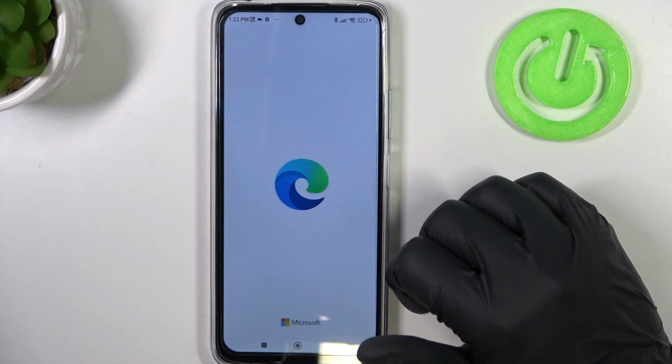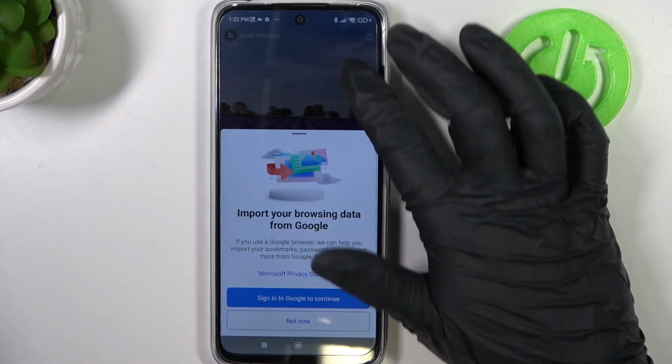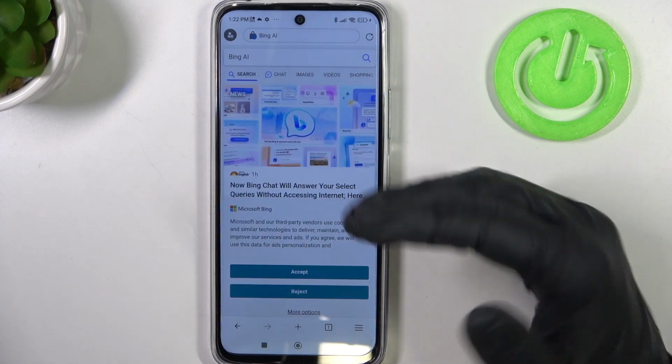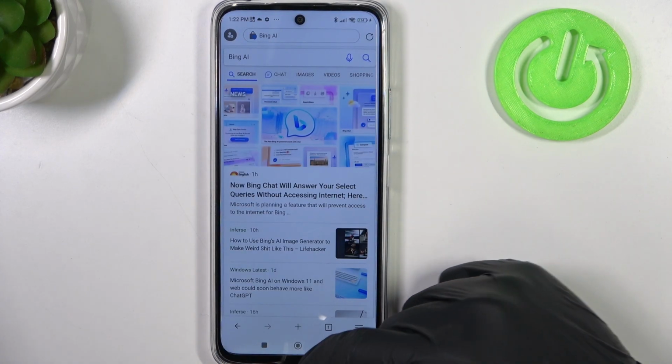Now the browser is ready. We can open any website. And as you can see, it works fine. And that's it for this video.